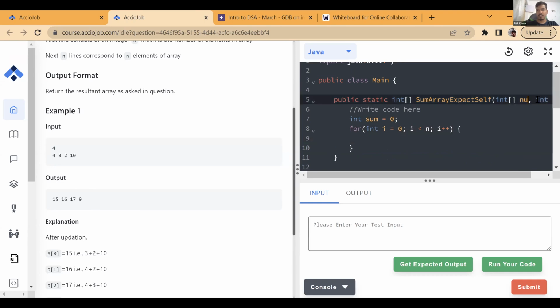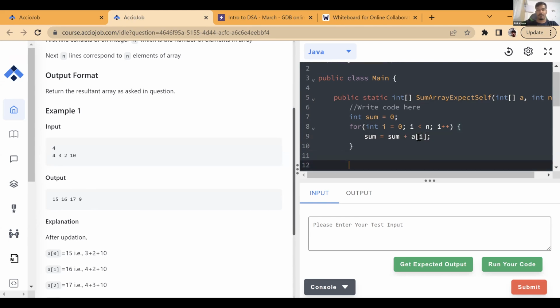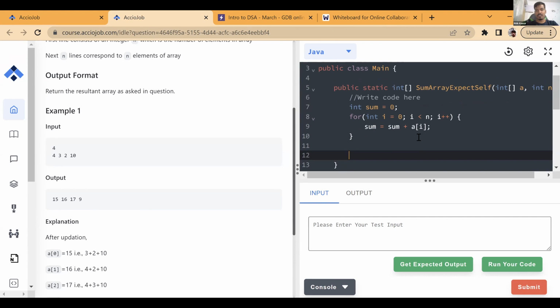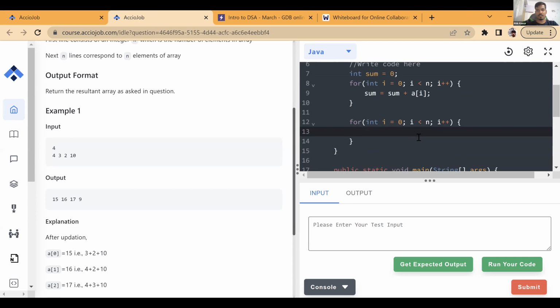Let's change this to A. And we can simply add sum is equal to sum plus A of I. Then we can finally print this sum except self. Print I is equal to 0, I is less than n, I plus plus. We want to print it in a single line, so System.out.print of sum minus A of I. Done. Let's give this input and try to get the sum.